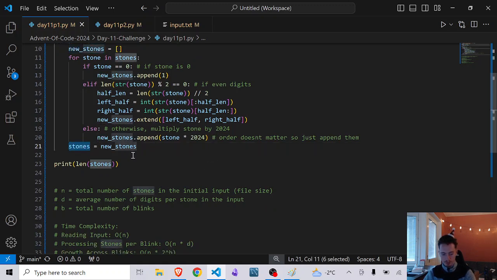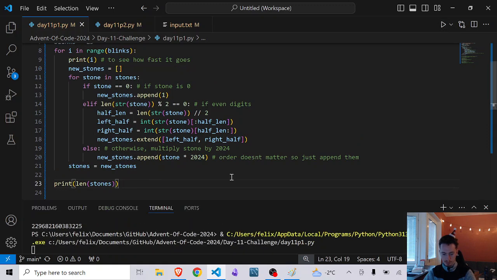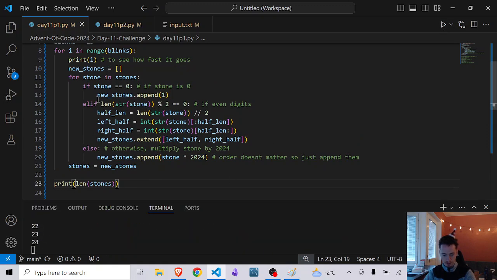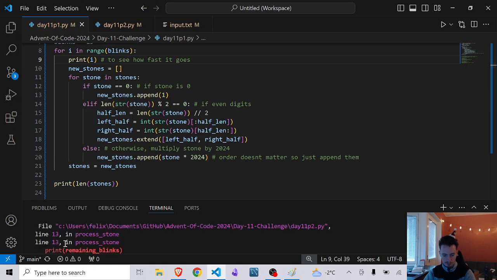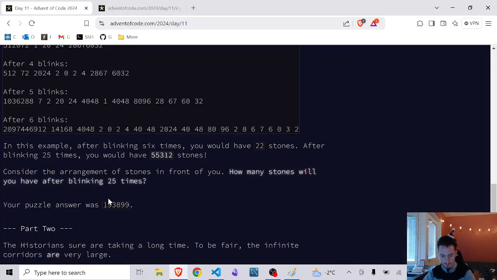So we get the stones. And then eventually, once it iterates through all the blinks, we will print the length of the stones. So if we run this, also I've put this just to see how fast it goes. So it went to 24, and then the 25th, the first one is a 0, yeah. And then 24th is the 25th time that it iterates, and this is the answer, 193,000 something. And that is the correct answer.